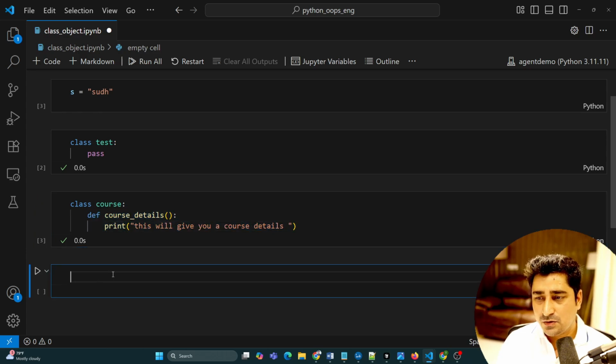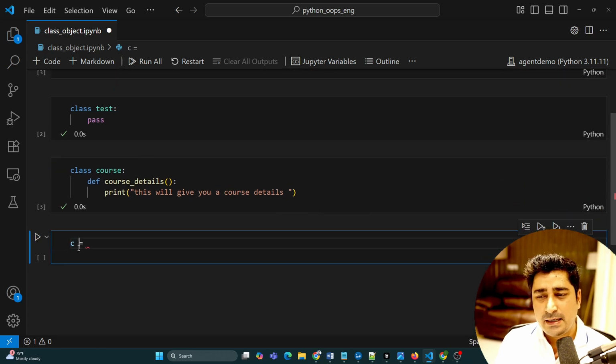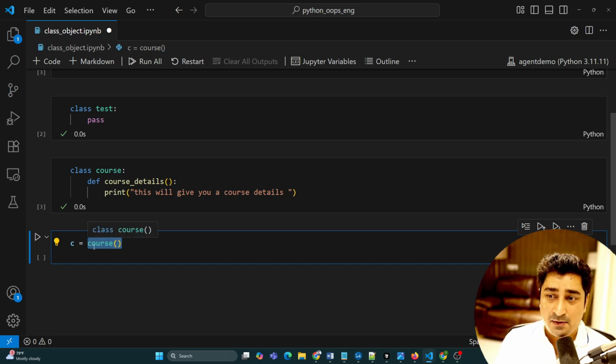Now here, if I'm going to create a class variable, how can I create a class variable? I can create a class variable by writing any variable name just like this, just like for the string and the integer that we have written. By writing any variable name, we can then call a course over here. If we call a course over here, it will be able to create a class variable. So C is basically technically a variable of the course class.